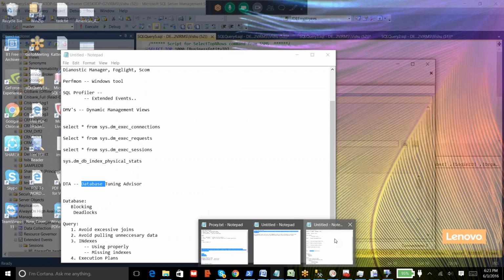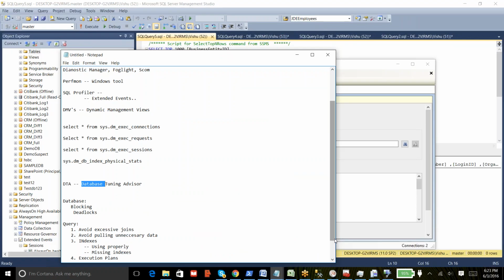I understand it would be very tough to know everything in a single day, but hopefully you have got a bit of an idea about this performance tuning. So any questions?